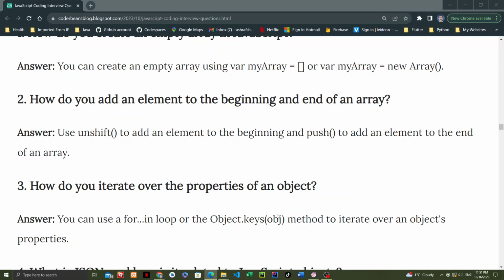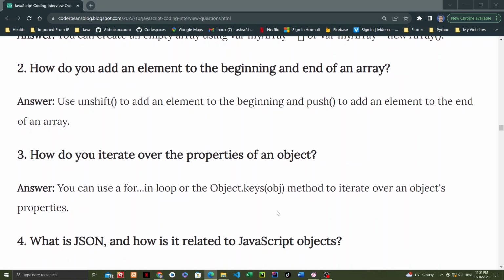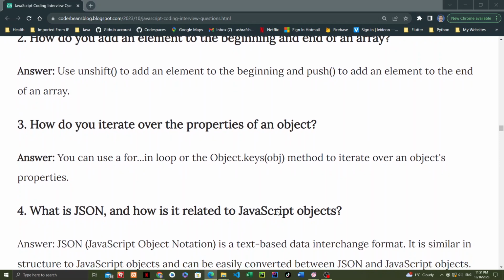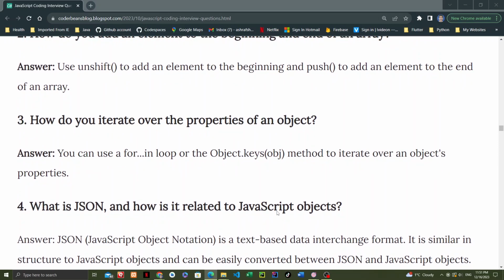3. How do you iterate over the properties of an object? Answer: you can use a for...in loop or the Object.keys(obj) method to iterate over an object's properties.